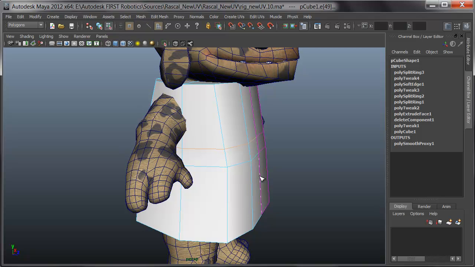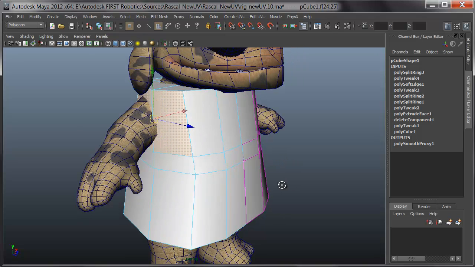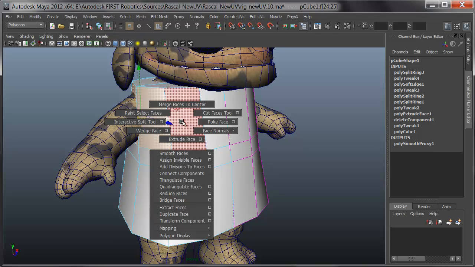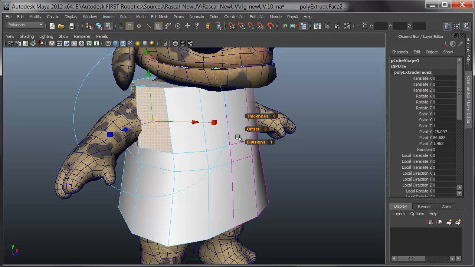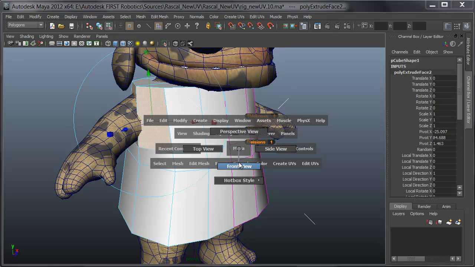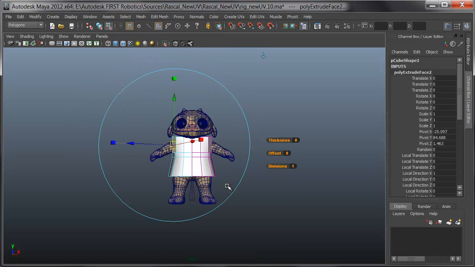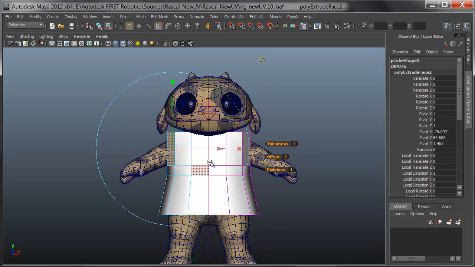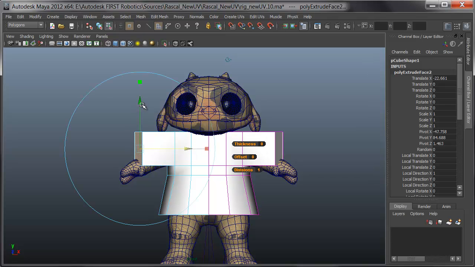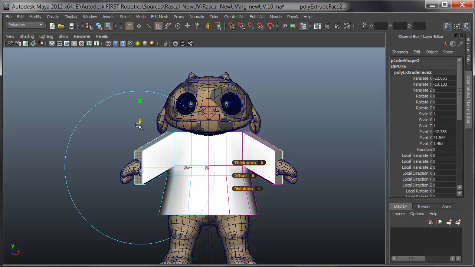I'll hit F11 for face, W for move, and pick the two polys on the side where the sleeve will be. I'll hold Shift and right click and choose Extrude Face. For this, I'm going to switch back to a front view so I can see him clearly. I'm also going to switch over to the world axis. We can see the indicator up here in the top right on the Extrude tool. I'll click on it, and now this is going to move on the world coordinate system. I'll pull the sleeves out and down.